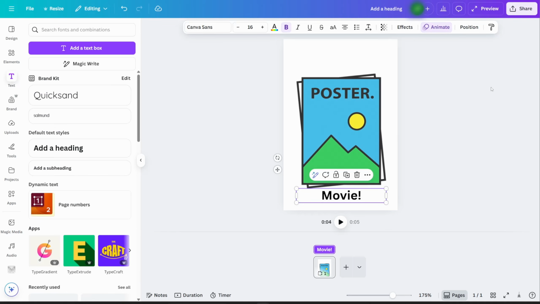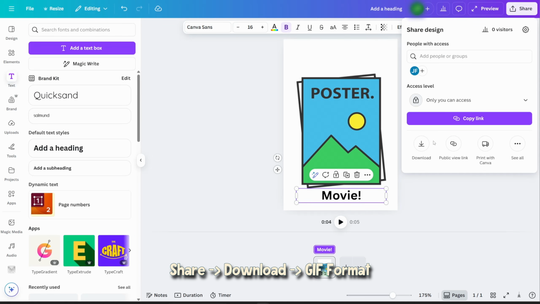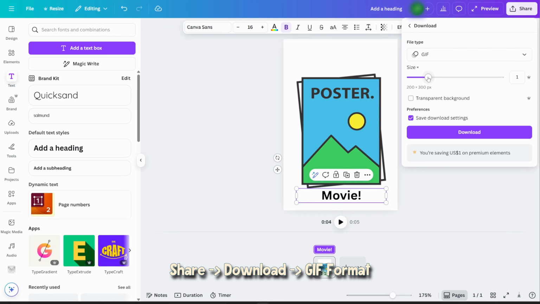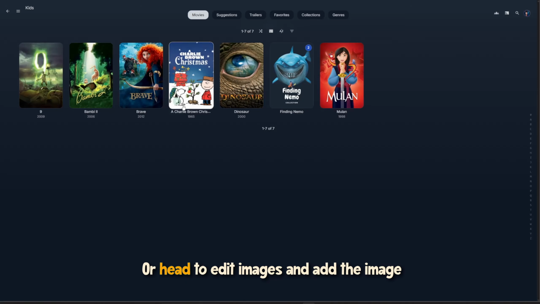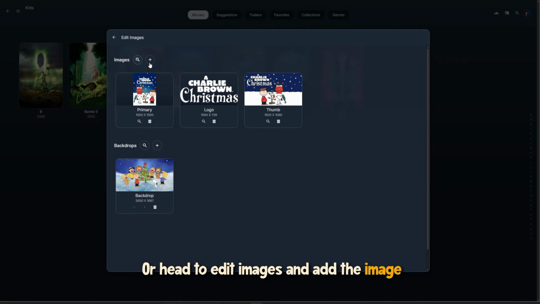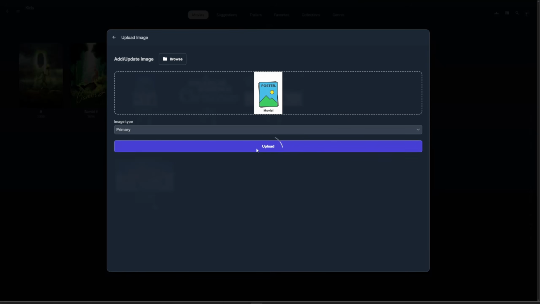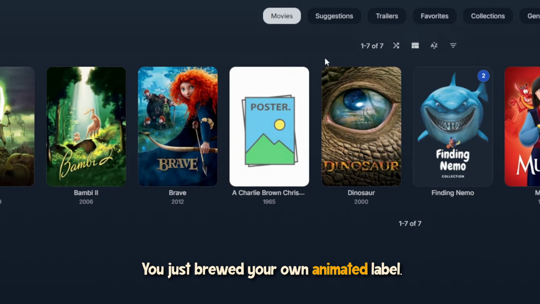Step 5, export as GIF. In Canva, choose Share, then Download and pick the GIF file type. Name it something sensible and throw it into the poster pool for Jellyfin to pick up. Put the *.gif pattern into Poster Rotator settings so it gets detected. Or head to Edit Images and add the image directly to the movie or library. That's it, you just brewed your own animated label.